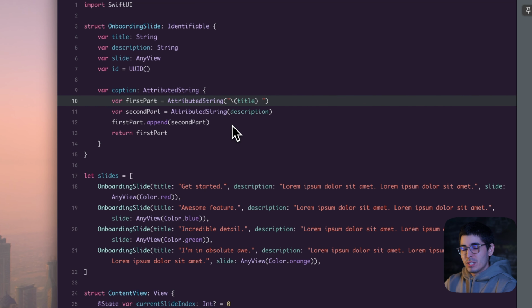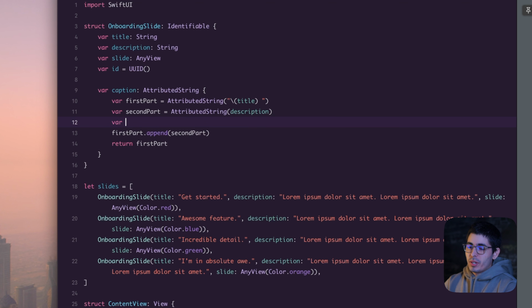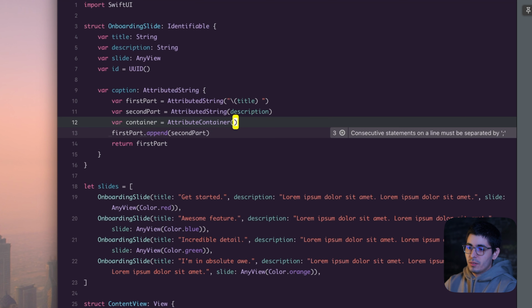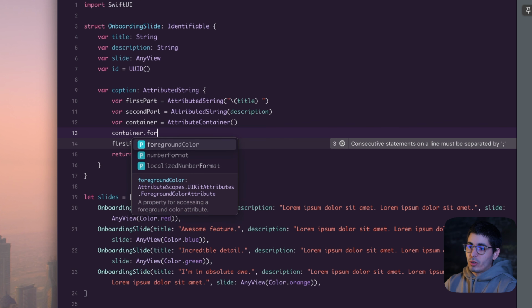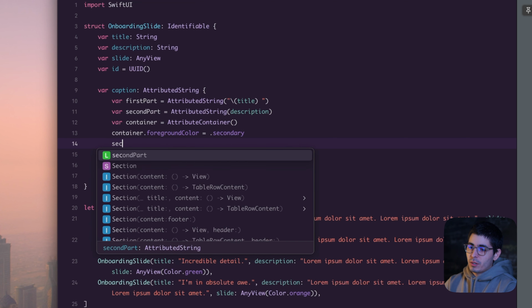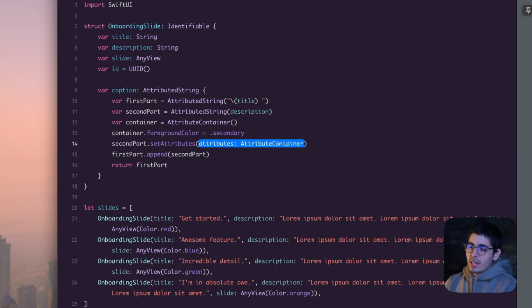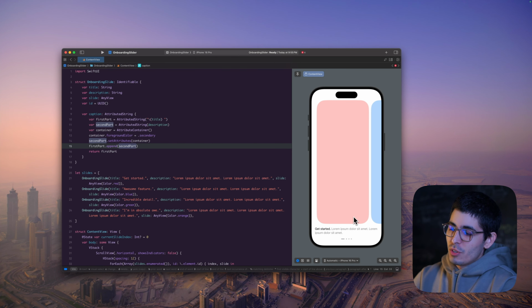But now that we actually have these different regions of text encoded into an attributed string, that's where the real power comes in. So what I'm going to do now is I'm going to create what's called an attribute container. So I'm just going to call that a container. It's just going to be an attribute container straight up. And then we're going to say this container is going to have a foreground color of secondary. If you remember what I was saying earlier, secondary is also a standard color of the system. And now the only thing I need to do is have second part, set attributes, and this will take the actual container, right? And with this small change, now you can see how the second part of each of the captions has the right tone, which is a secondary tone.